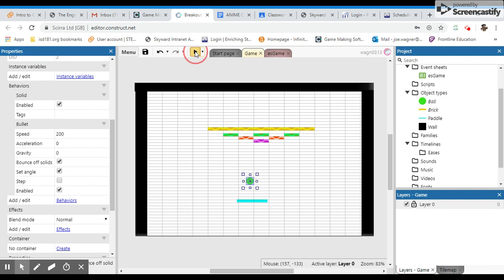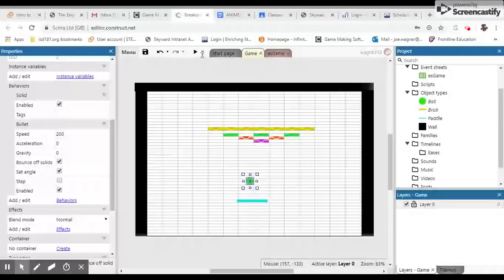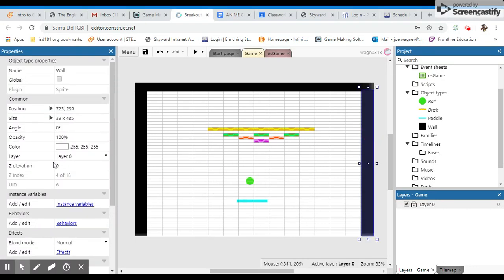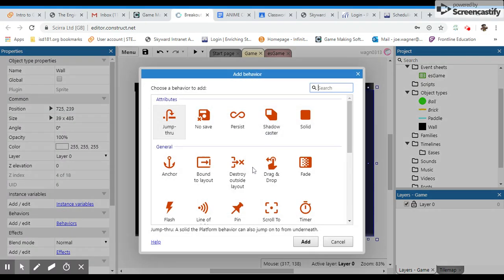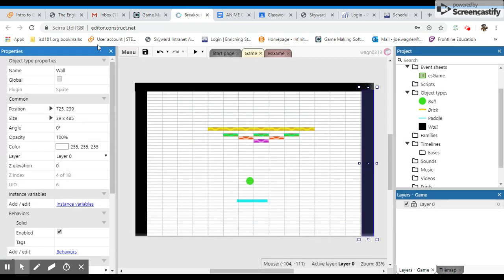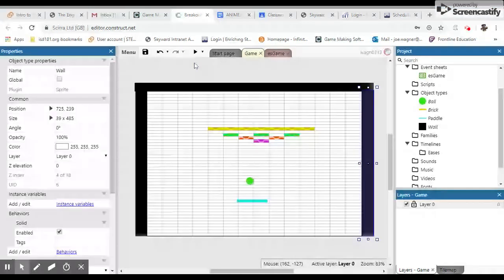So you notice here, when I run it, I've got a wall on the side, but the ball just goes right through, doesn't do anything. So if I simply give my wall the solid behavior, so add a behavior, solid, just by giving that wall solid behavior, now it knows what that wall is actually meant to be: a wall. And so now the ball bounces off. It should bounce off the other side. We'll see if it does.